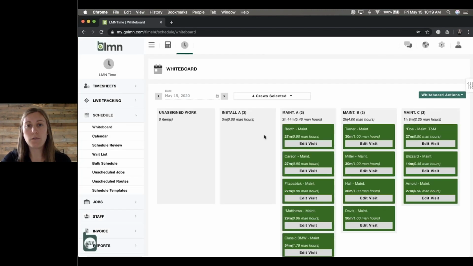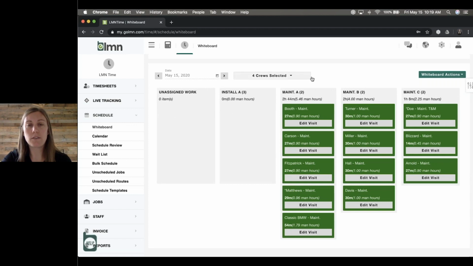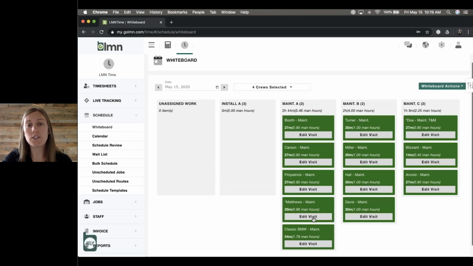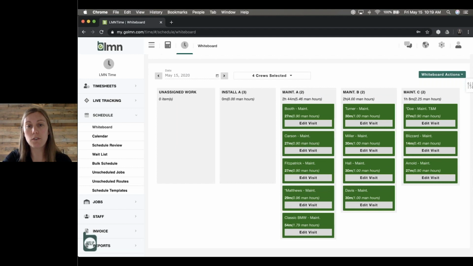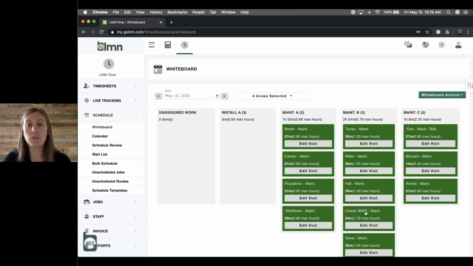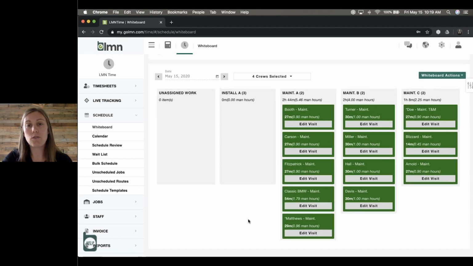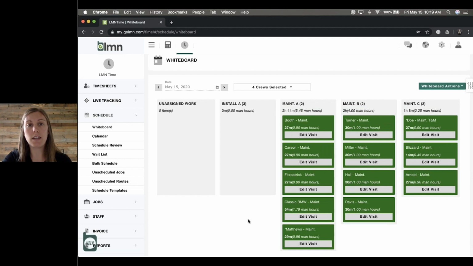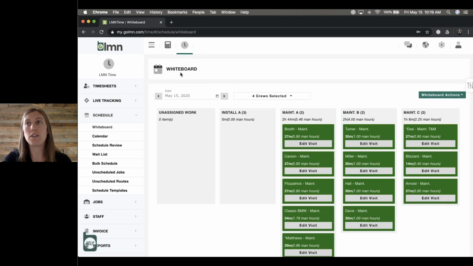And then now when you filter by your crew, for example, maintenance A, there's my maintenance mowing. It's going to be a total of 54 minutes a mow. So if you ever needed to change the crew for a job that you've scheduled, you can simply drag and drop it to a new crew, making it really easy to manage and organize your schedule on a daily basis. And that's what this whiteboard screen is going to do here for you.